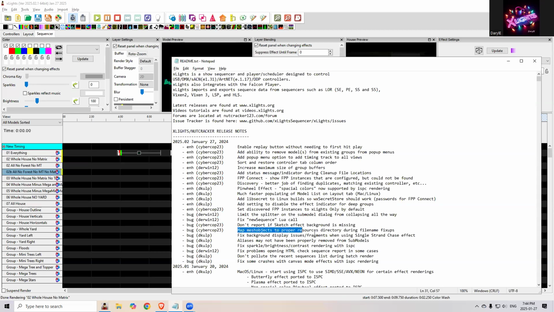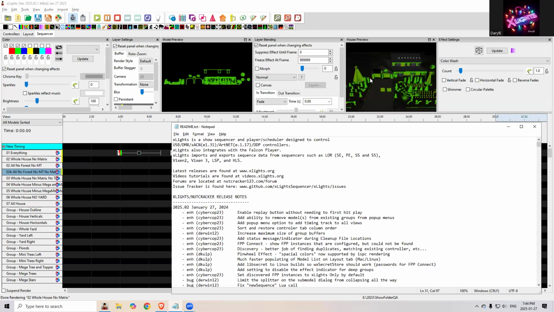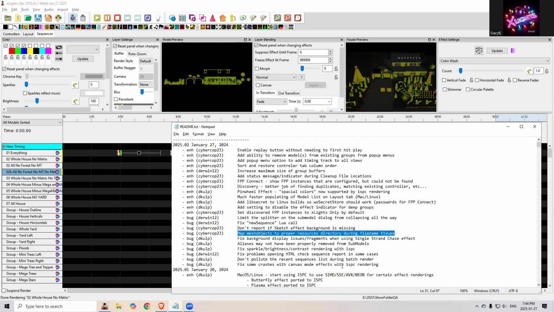So going back here, fixing mapping the mesh objects for moving heads, the object that shows the moving head on your screen, it basically would make sure that the object is actually pulled into your show folder, and especially helpful if you're importing from other show folders. Don't report if the sketch effect background is missing.